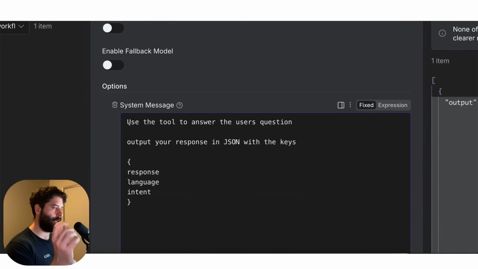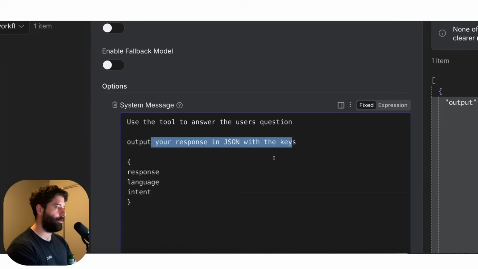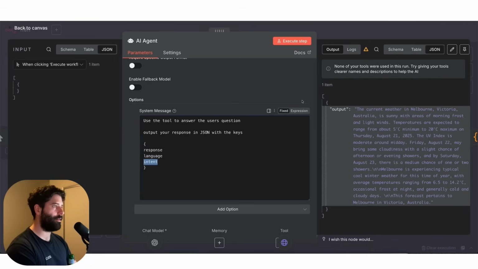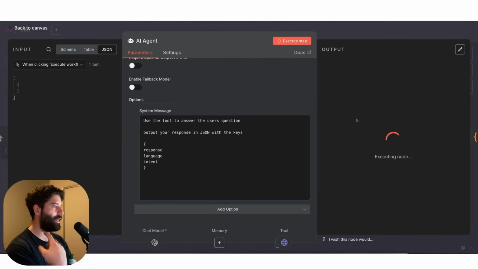Okay, so I'm just going to say, just like before, use the tool to answer the user's question, but when you're outputting your response, give us a couple more variables, a couple more keys in the response. The first is the actual response to the user's question, then what language it is, and then what the intent is as well. So it's just going to be making up some of this stuff for us. Let's execute this. Again, we just want to have more variables to work with so we can actually see the power of the code node.